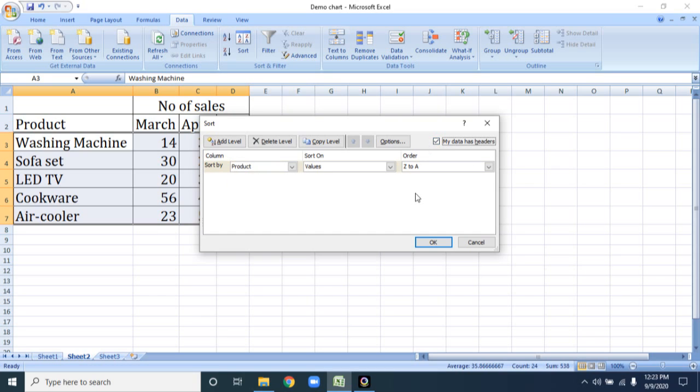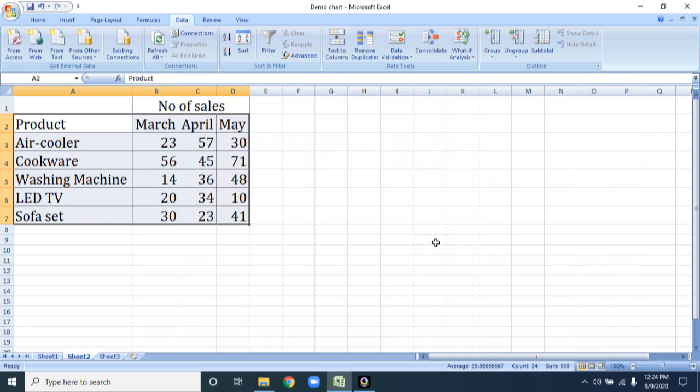Okay. And then what is our criteria? We have to sort by April month. And sort on values, whether we want to display it largest to smallest or smallest to largest. Now I want to display largest to smallest. So simply choose this option and click OK. So in this way you can sort the data based on several criteria.